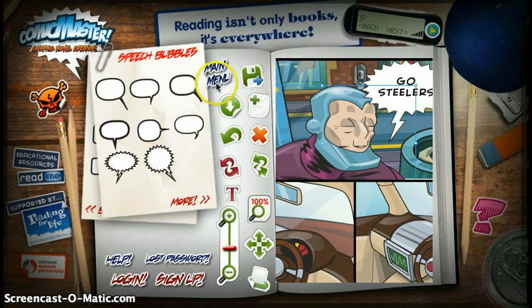And I think it's a good way to incorporate technology into language arts, where normally it's just read a book and write a report on it. So this is my review of the Comic Master website.